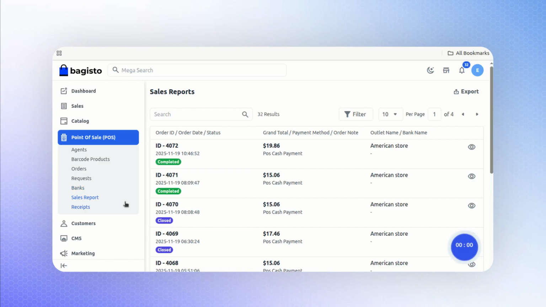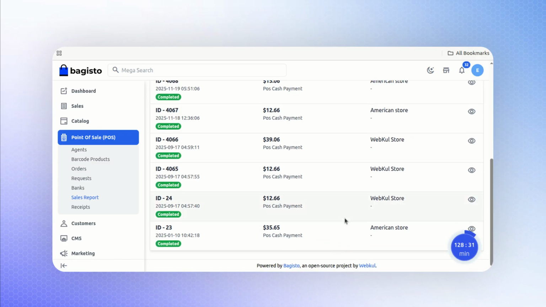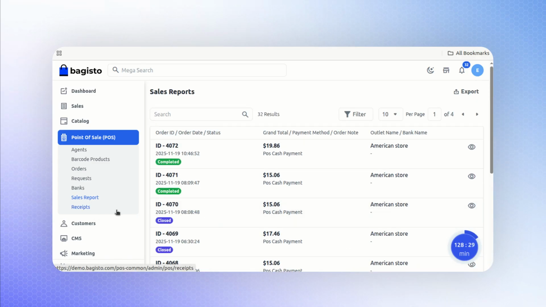Now let's move to the sales report. In Sales Report, admin can check his detailed sales report for his POS and website. Now let's move to the receipts.